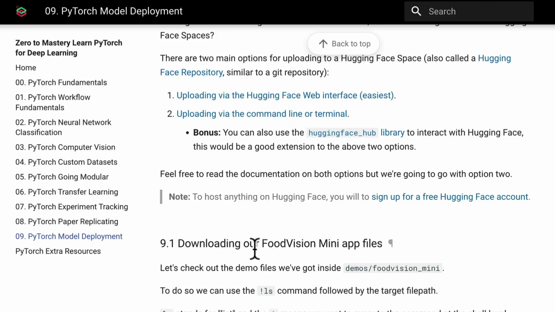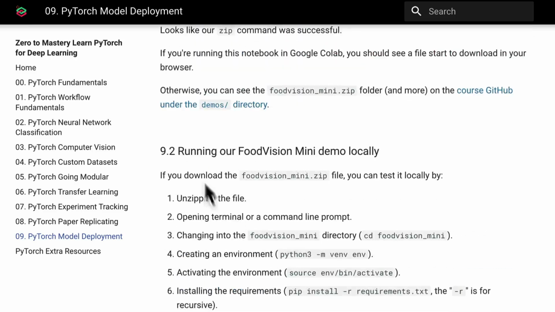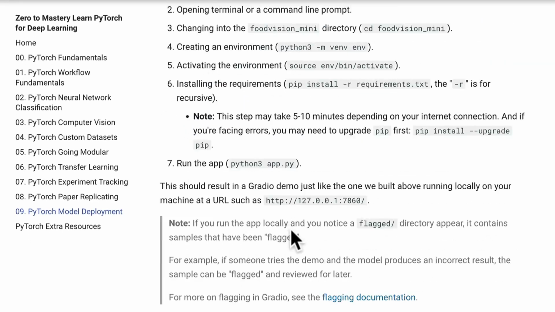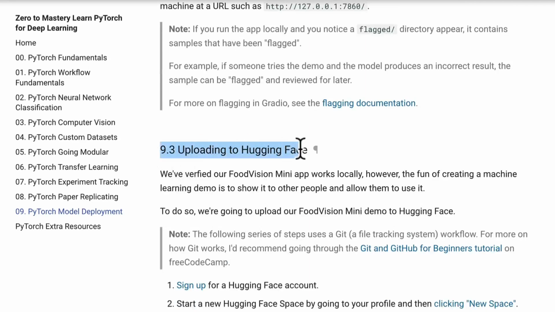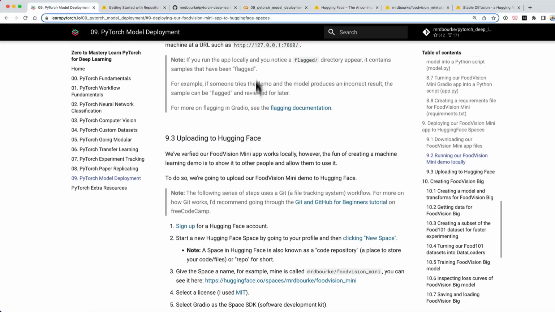But in the next video, we're going to start working towards, well, actually, if you want to try running it locally, you can try that. But then we're going to start working towards uploading these files to Hugging Face. So try that out yourself if you want to.